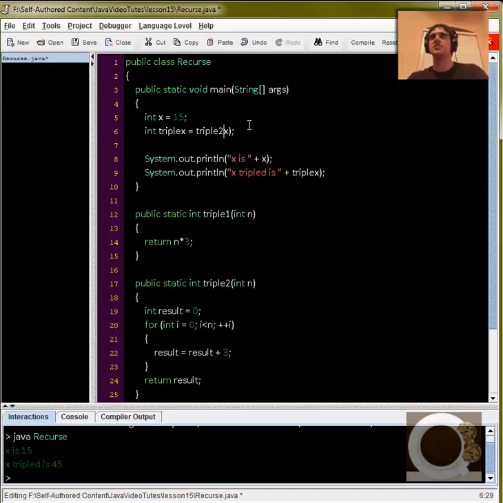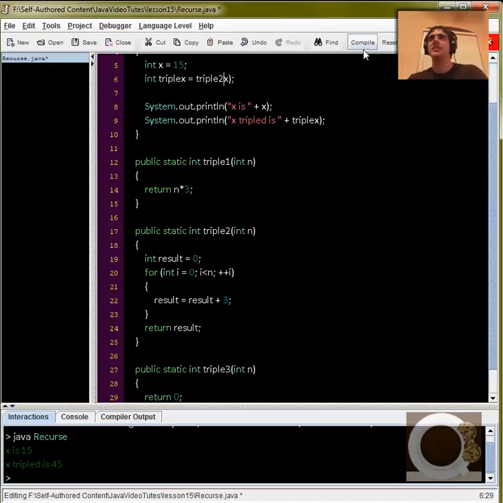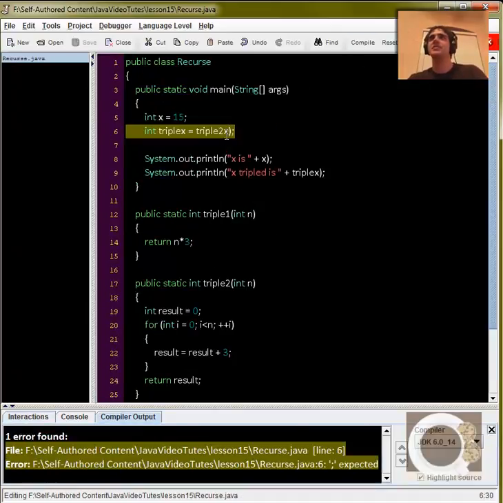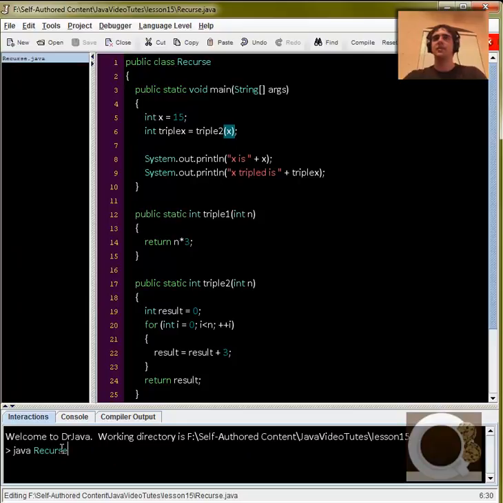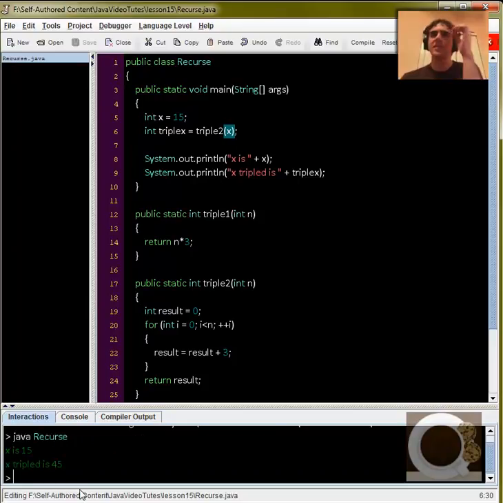So let's change this to 222 and go ahead and compile that. What did I do? Oops. Okay. Compile and run that again. Of course, we get the same result.